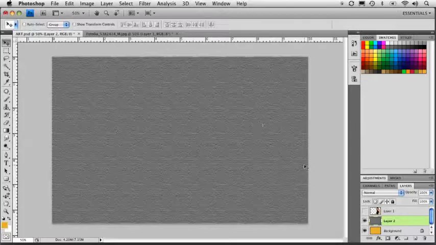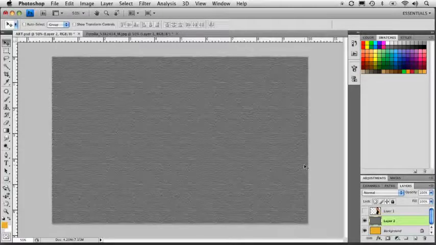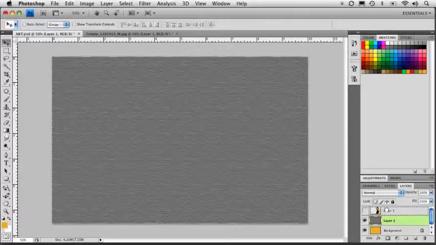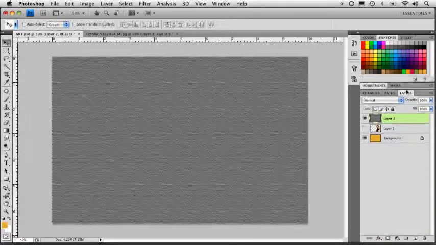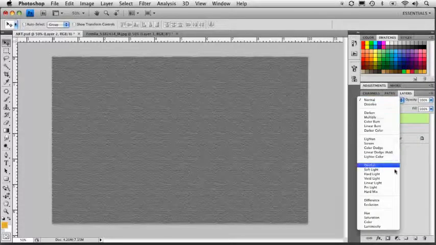Now the reason I wanted to do this on its own layer is because I want to have all my other graphic elements in between the background color and the texture layer. So I'm going to move this to the top of the layer order, and I'm always going to keep it there no matter what I add to this image. So let's move that up there. So now let's change the blend mode of this layer. I'm going to go ahead and change it to overlay.